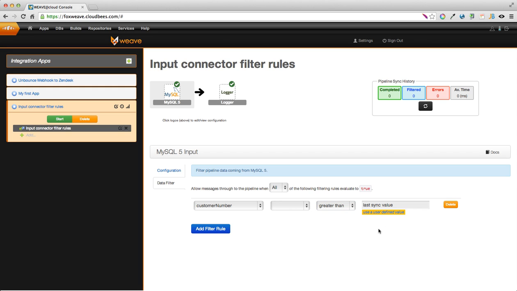perform synchronizations, and it'll keep track of every record as it syncs it. And when it's making the query the next time, it'll pick the customer number from the last successful sync that it did, and use that to build the query for the next data set. So you're not querying the whole table every time.